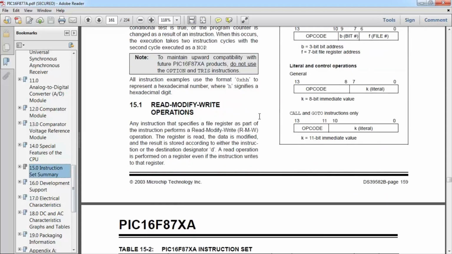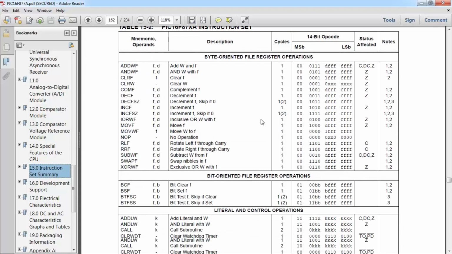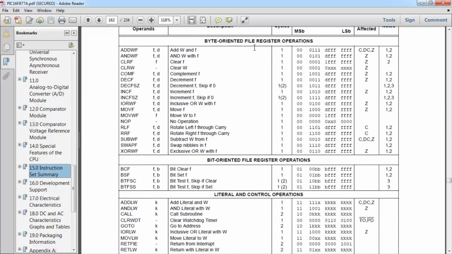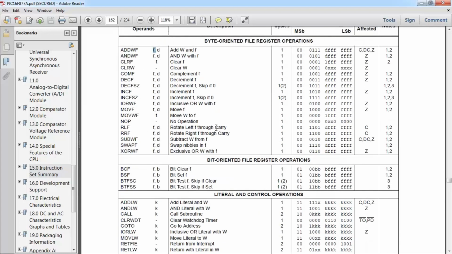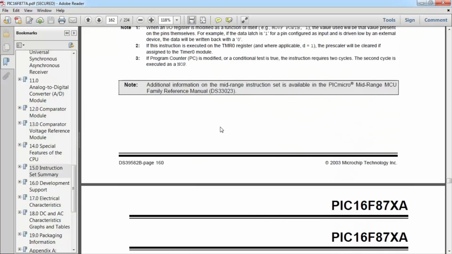So let's move on to the actual instruction set. This is very important. For the byte-oriented file register operations, you can see here, these are the ADDWF. You actually already have a value at F, and then the D. So that's just it. Whatever is in W, it will add with what's in F. So prior to doing this, W must have content, and in order to put content into W, you need to use the previous command that we used earlier, which was, where was that.